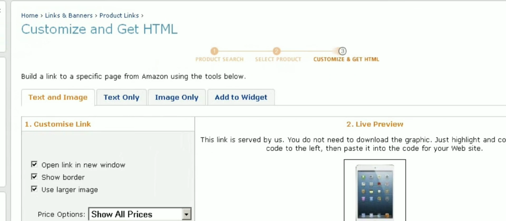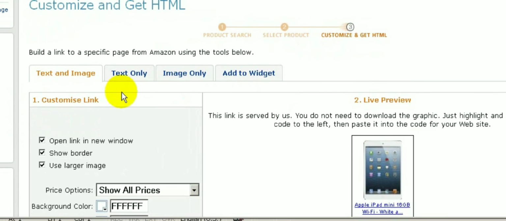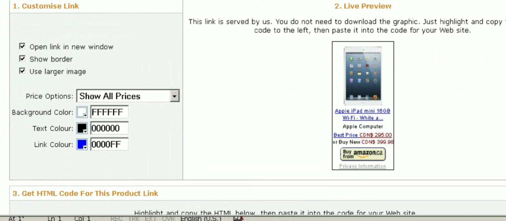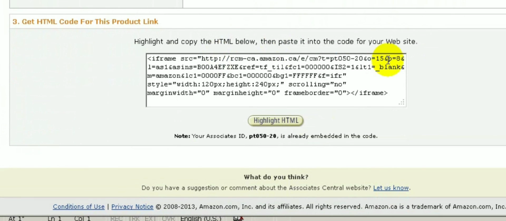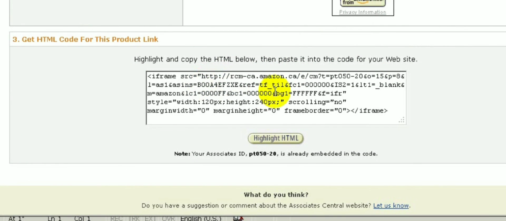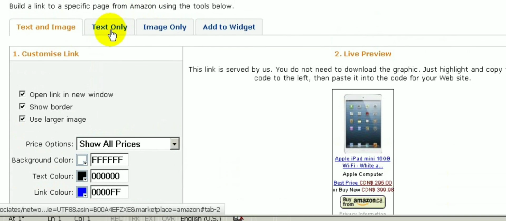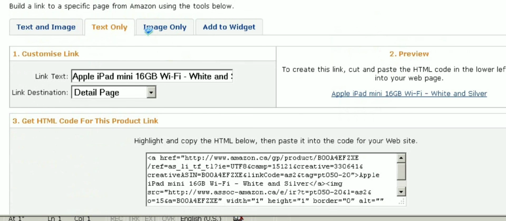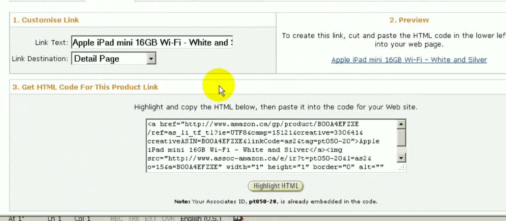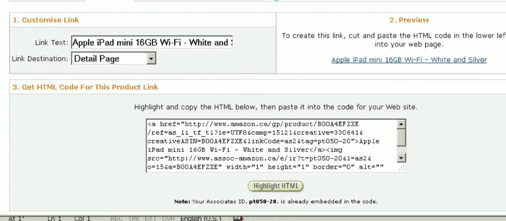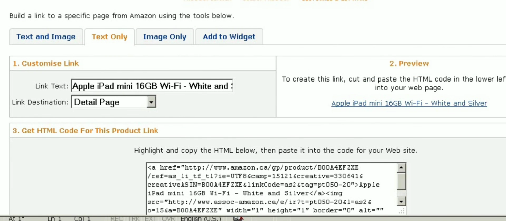Okay, and then you have a few options here. You could get the links for text and image. So if you want to display this on your site, this is the link. Or should I say, this is the HTML code for the link. If you want text only, you get the link here, or if you want an image or add to a widget. Yeah, and that's basically it. So if you want to get a text link, you would just highlight this and paste it onto your website.